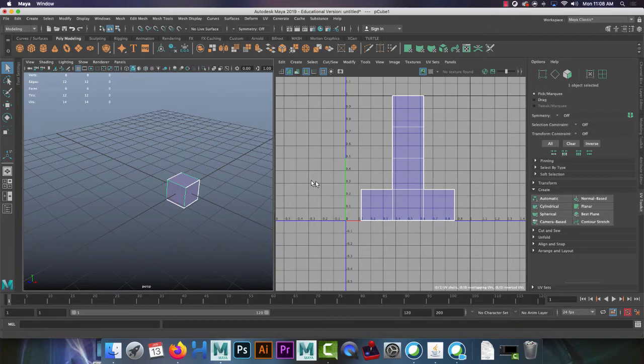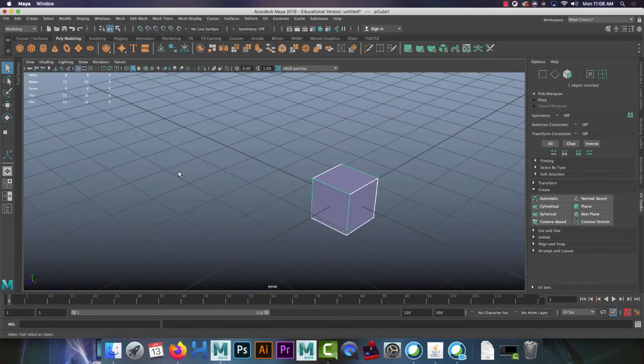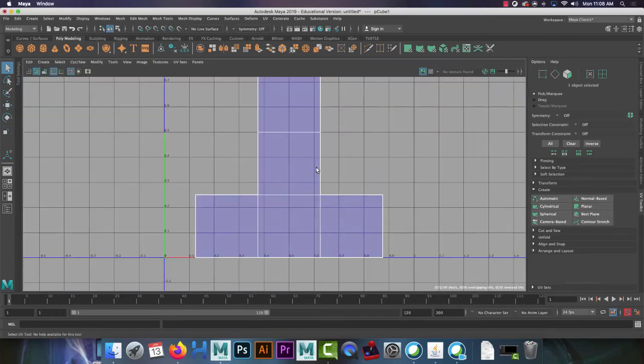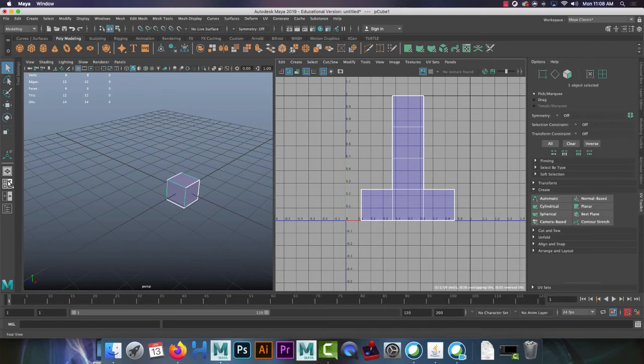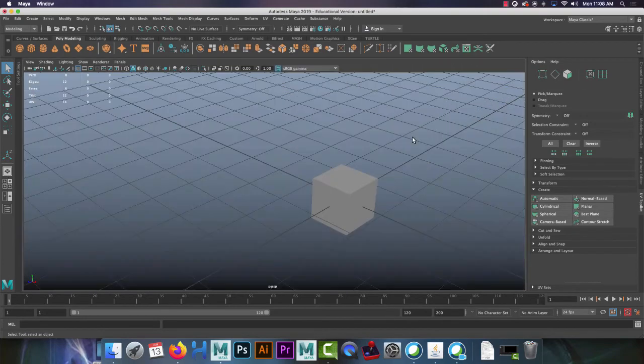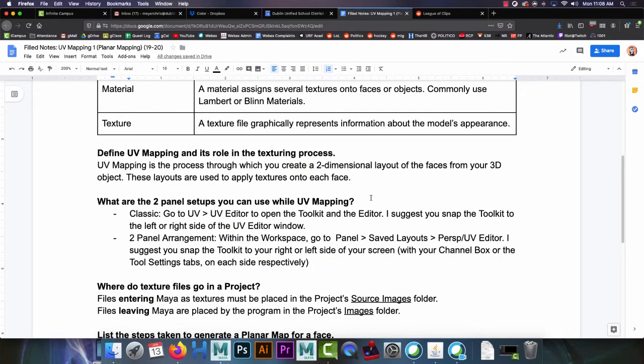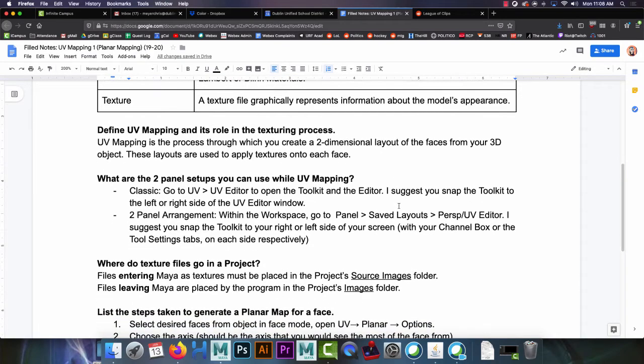And then also what's great is that you can use the multi view. You can just press spacebar and switch between the two if you want. So yeah, there's that. Click that. Cool. So those are your methods of opening up the UV editor.